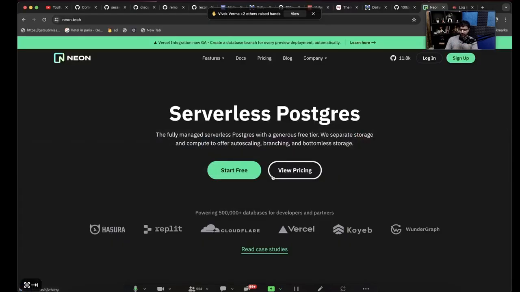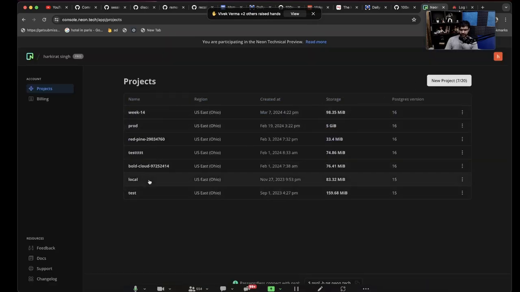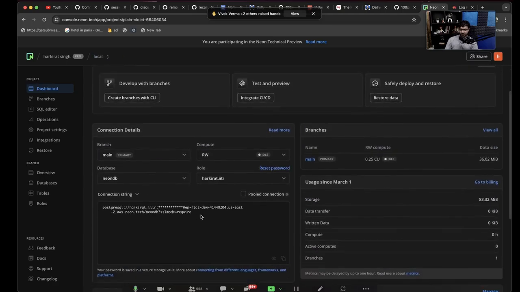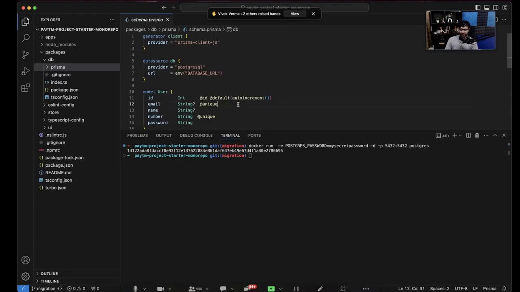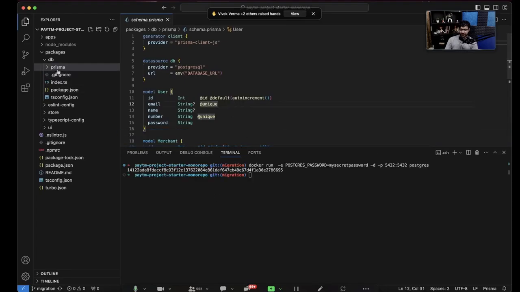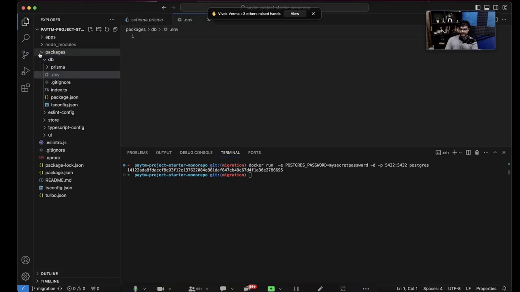For those of you who got it from neon.tech, you should see a database that you might have created. For example, I have many over here. Whatever is your database, just copy this string from here. Make sure the password is visible. Click on the I and then copy the whole thing with the password. And then paste it where? In packages/db/.env. I repeat, in packages/db, create a .env file, an environment variable file, where you add this DATABASE_URL equal to whatever your database URL is.